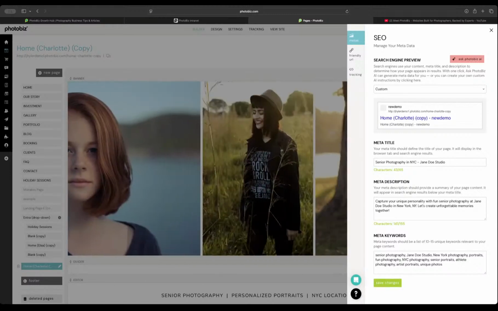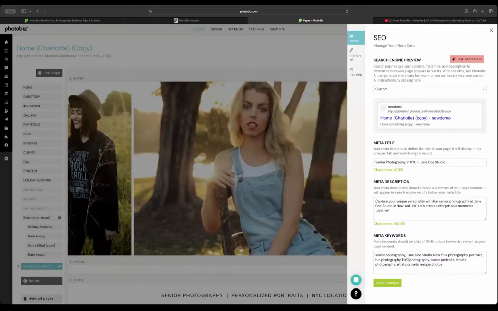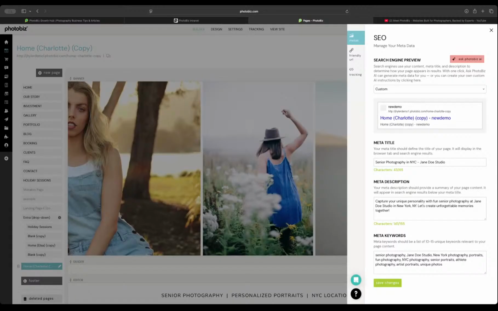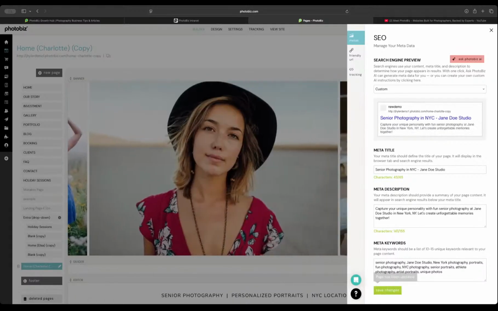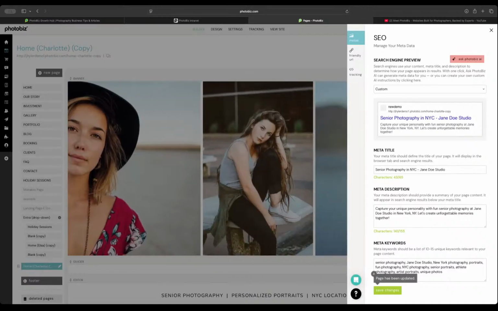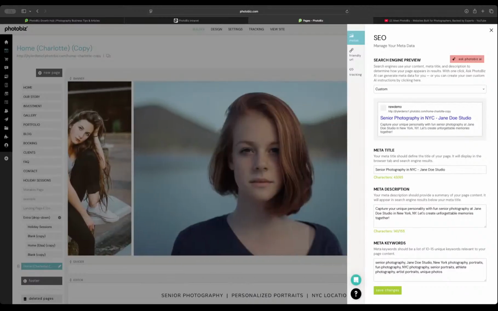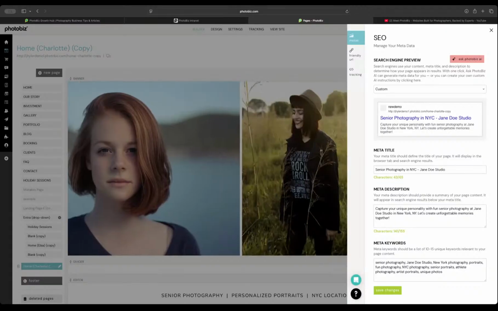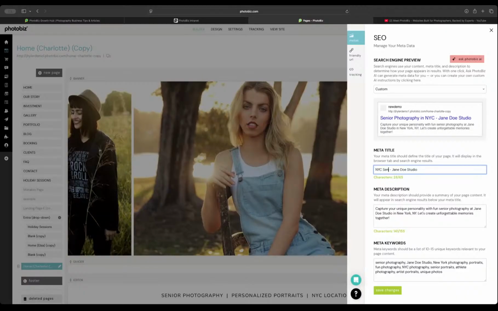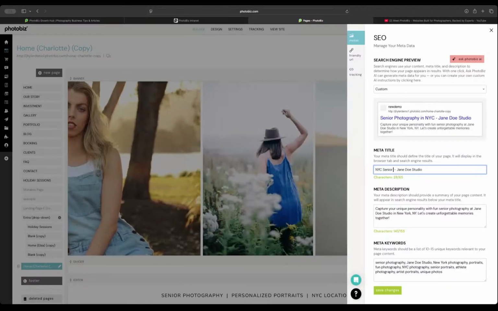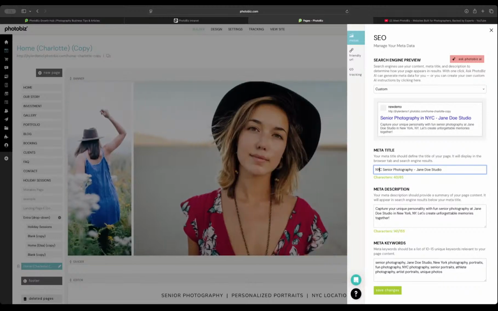And then you got your meta keywords. Senior photography, Jane Doe Studio, New York photography, portraits, fun portraits, NYC photography, senior portraits, athlete photography, artist portraits, unique photos. And of course, you can add and modify whenever you want to. If you're not satisfied with what it says, you can make those adjustments here. Or maybe you want it to say New York City completely.